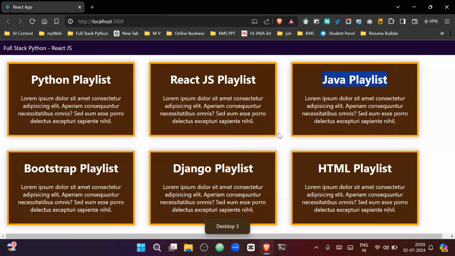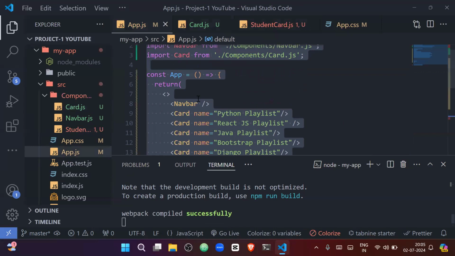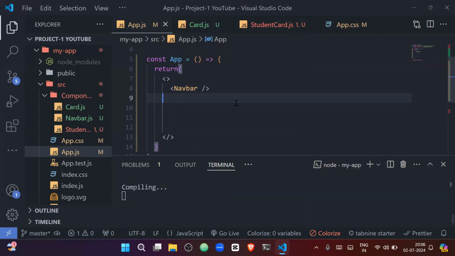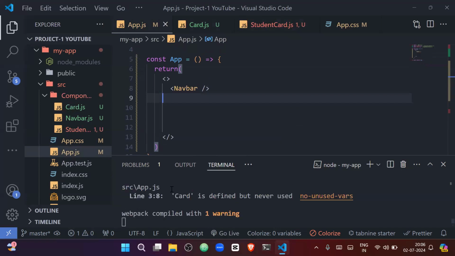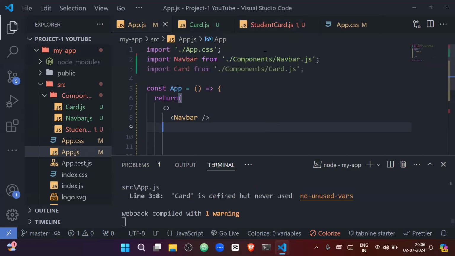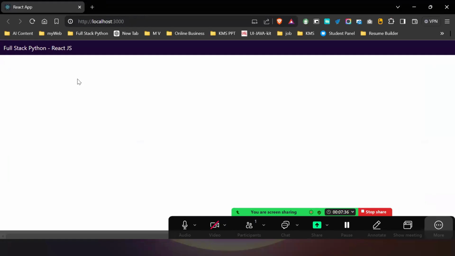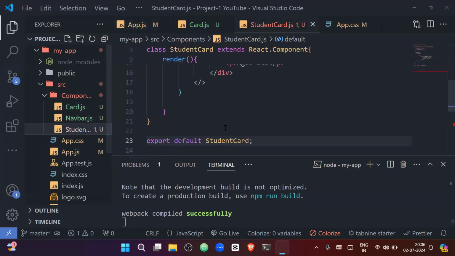Let's see whether some changes are coming or not. No, the previous code is coming. So we have to go to App.js. Let me delete this. It is taking a little time in compiling. If I'm not using this card, let me delete this import statement. Now see, only the navbar we have. We are using only the navbar. So I created this student component. What's the mistake here?